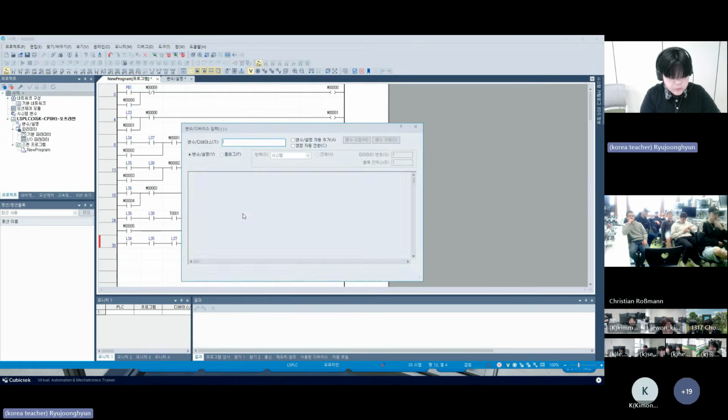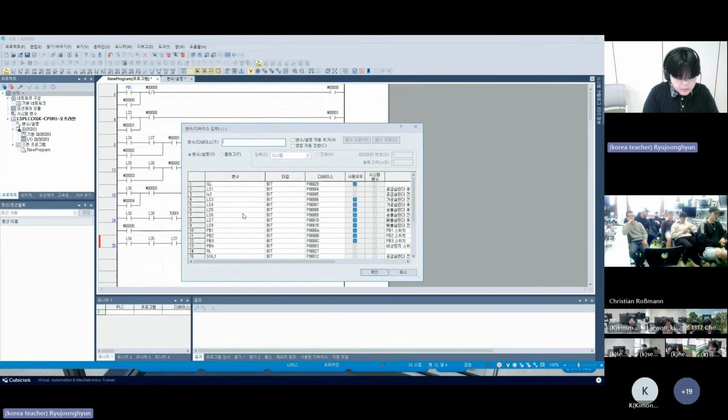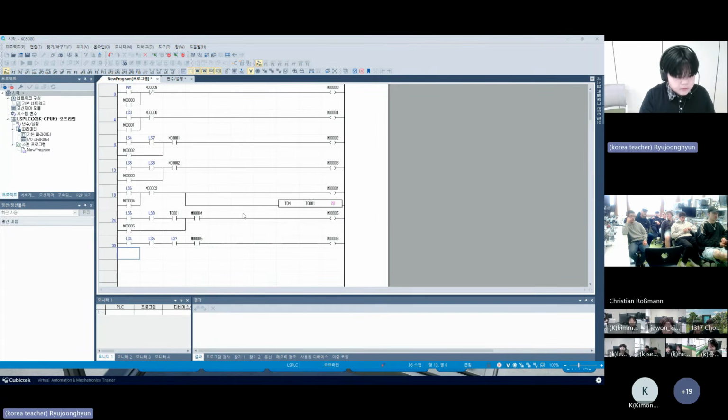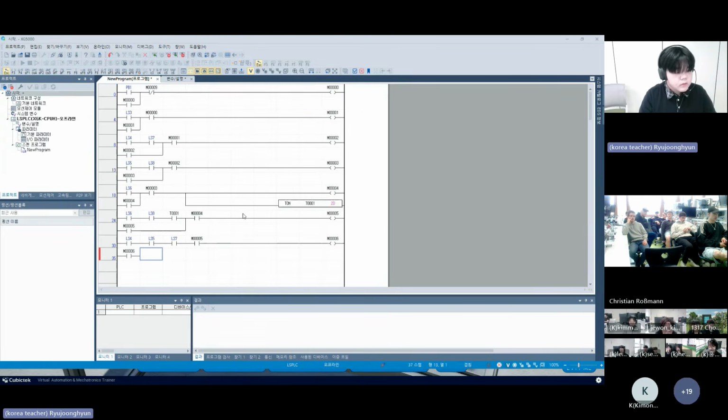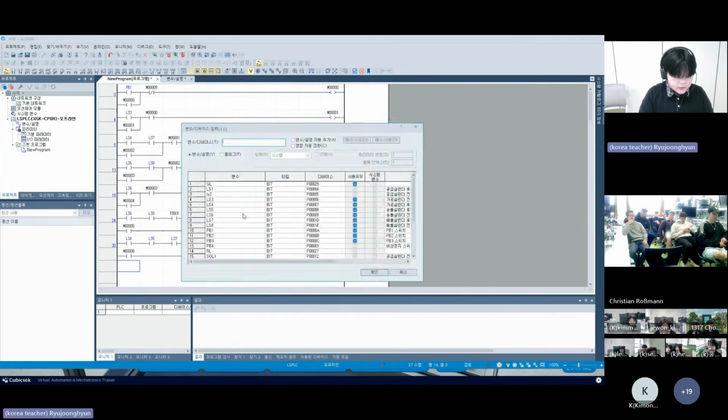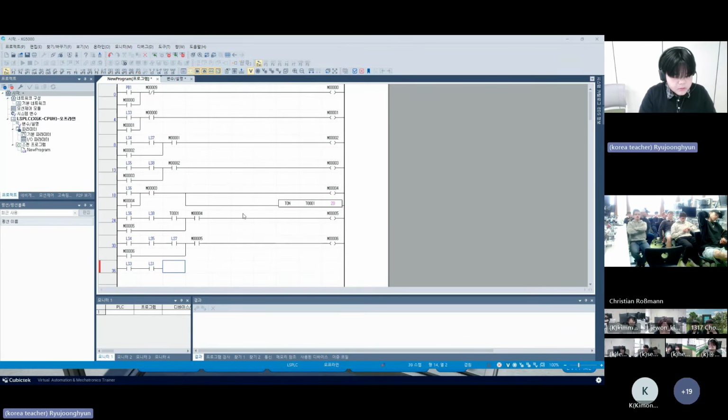For the output part, write M6 and then write M6 again as a self-holding circuit. For the next step, write LS7, LS3 and LS1, and then use the previous step M6 as a preceding contact in the circuit.